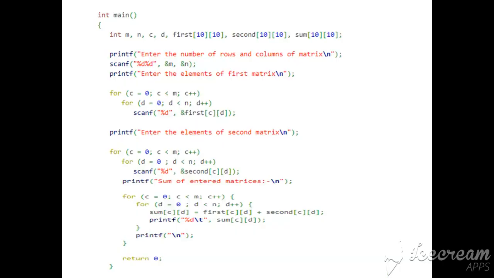So now once we have filled up the elements of the first matrix, the same procedure is to be repeated to fill up the elements of the second matrix. So printf enter the elements of the second matrix. Since we know the two matrices would get added provided the total number of rows and columns in both the matrices remain the same, we have already read the number of rows and columns into m and n. They stand the same for the second matrix also.